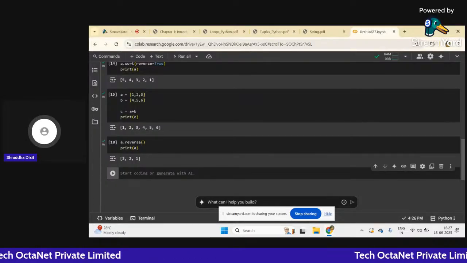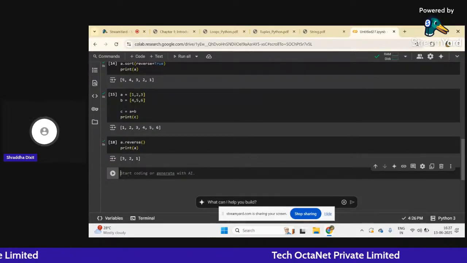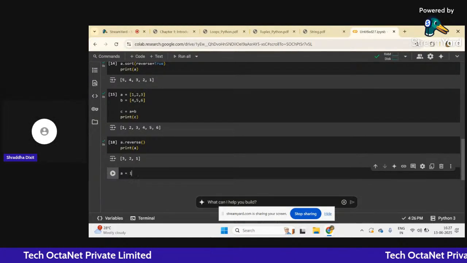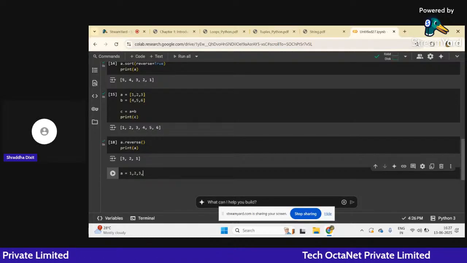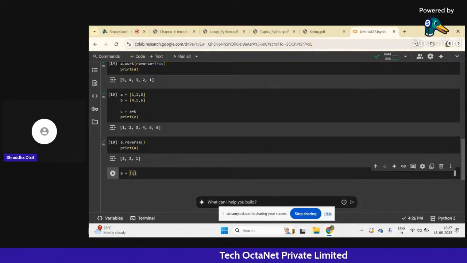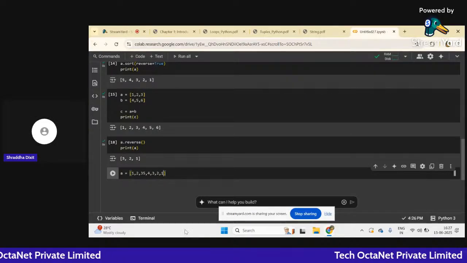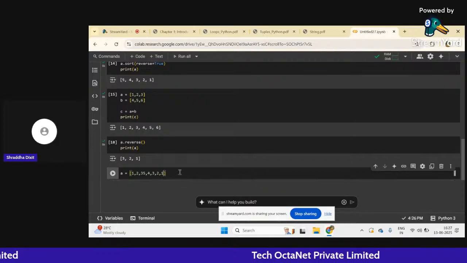Now, the very basic thing is that a list allows duplicate values. So how can you remove the duplicate values? Suppose I have a list here. It was one, two. So this is my list.